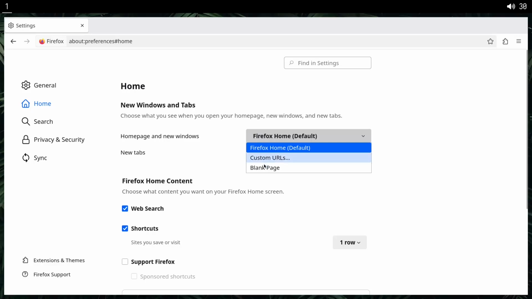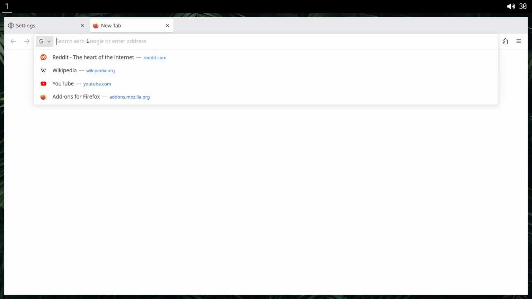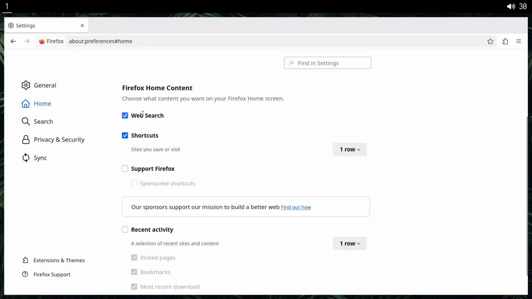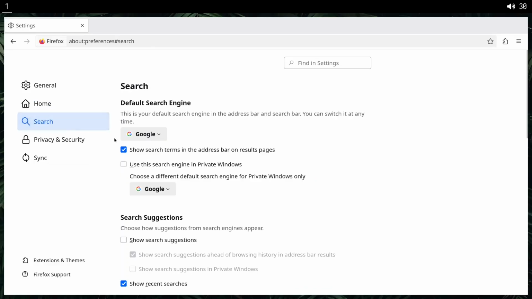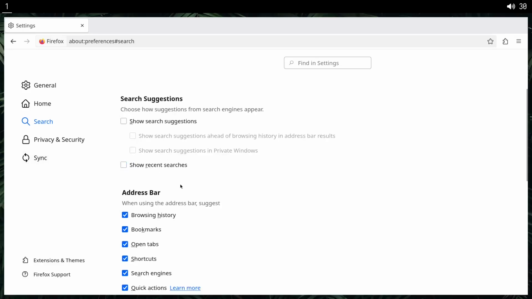Okay, I'm not going to use the home page. I just want a blank space. Okay, I'm going to use the URL bar to search. Alright, disable the page anyway. Okay, so I'm going to use DuckDuckGo. I'm going to use the same for the private windows. Okay, don't need to show this.